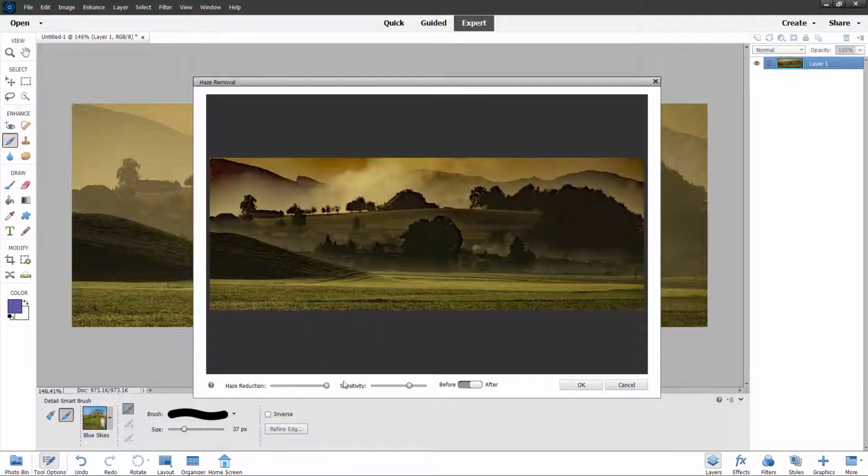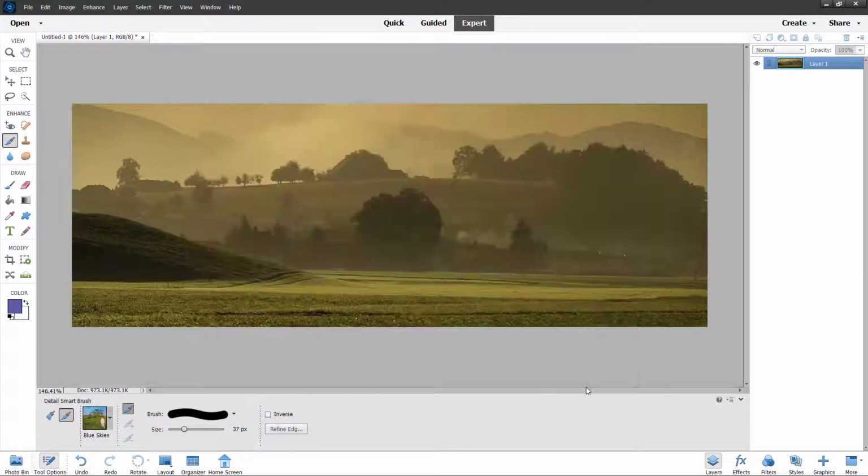So I'm going to really increase this right here, and you can also increase the sensitivity to more or less according to how you like it. And you can see the before and after, and you can see that the after image has much more detail once the haze is removed. So you can choose the amount of haze that you want to remove right here, work with the sensitivity of the haze removal as well, and press OK.